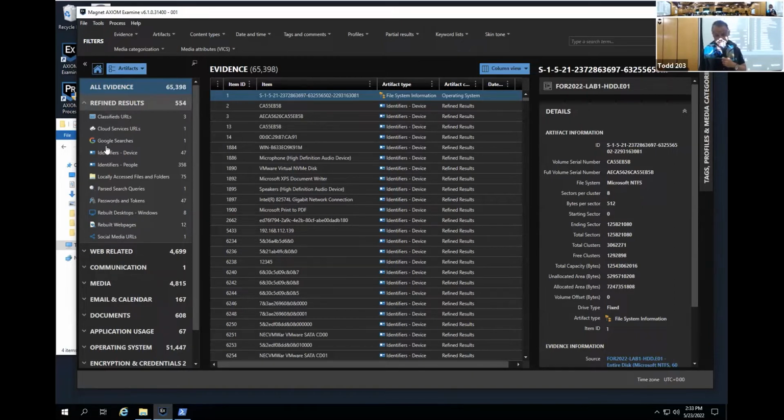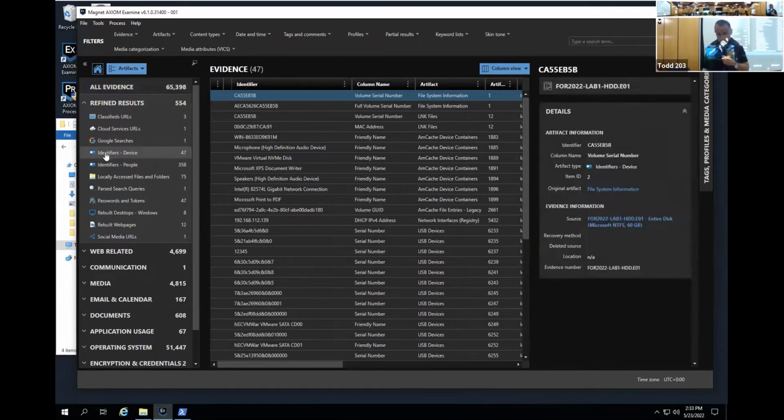Then go to identifiers device. It has 47 artifacts next to it, so we'll click on that. It takes a couple of seconds to load. And you're going to see a whole bunch of evidence here, all the files. On the far right-hand side, there's additional information on the selected item in the middle column.